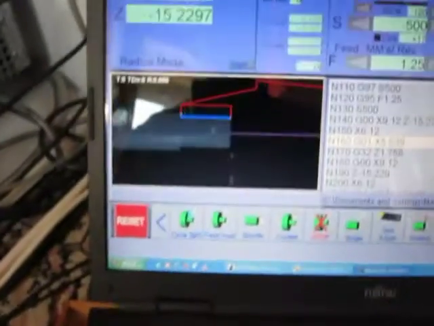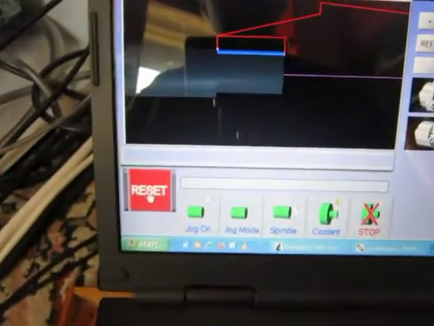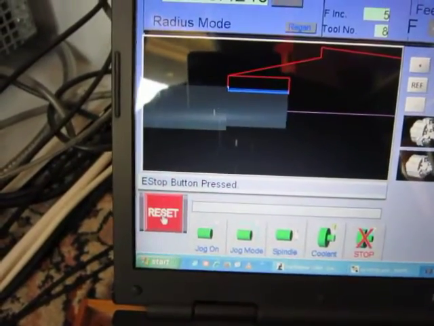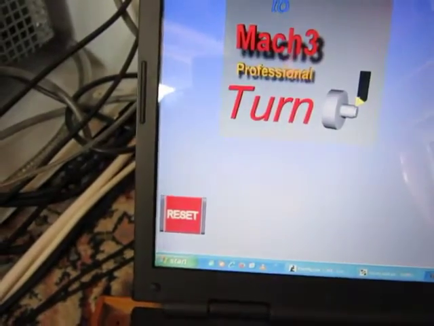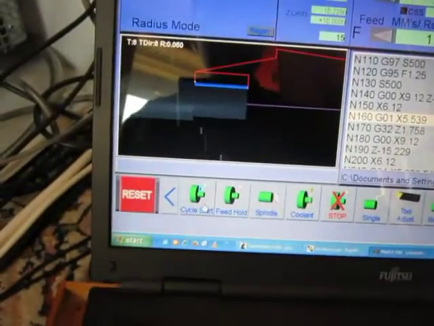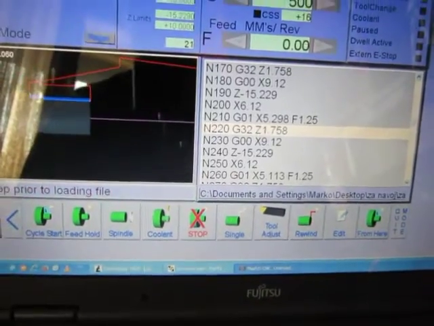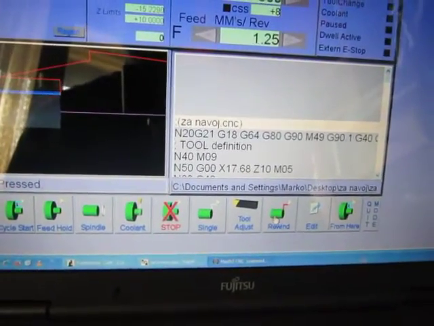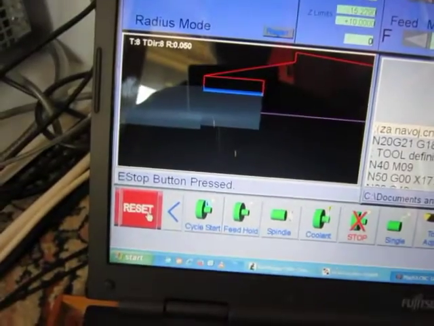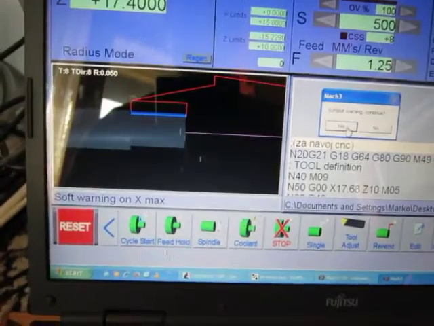So quit mode, manual, I press reset, quit mode, auto, cycle start. I need to rewind, so I'm here, rewind, reset, cycle start, soft limit warning, yes.